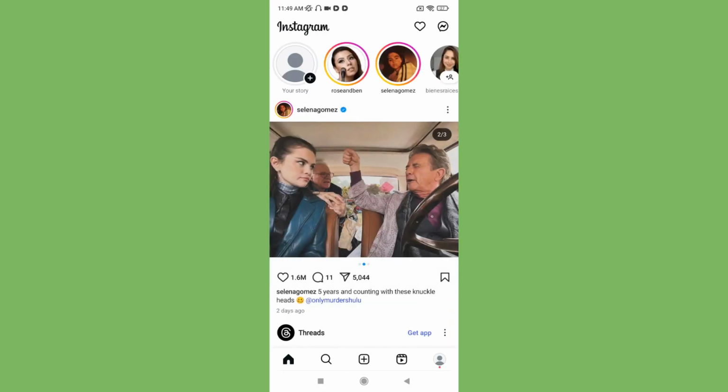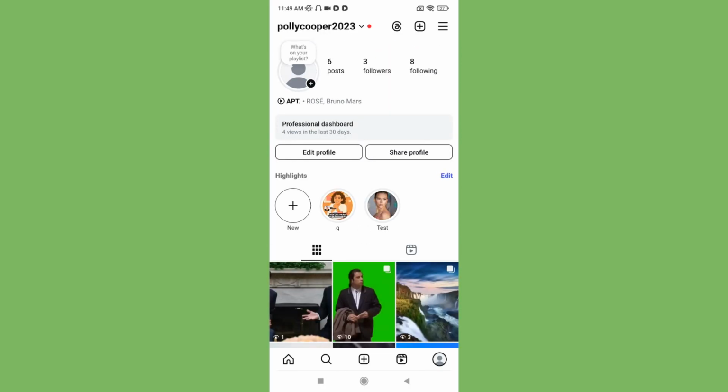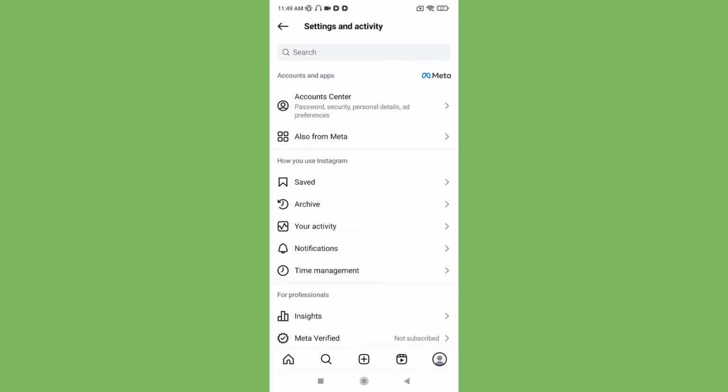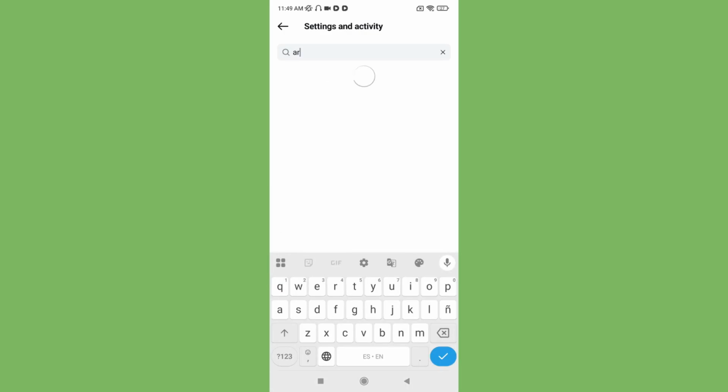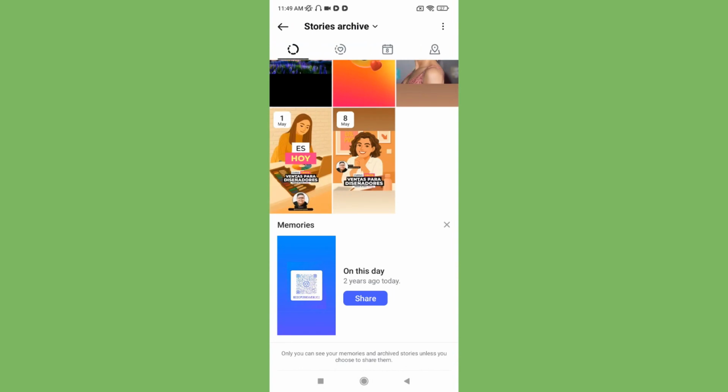The first option is going to Instagram, and then on Instagram let's go to our profile here, and then on our profile let's go to the three lines on the top right corner here, and then right here on the search, type story or archive. Let's wait a little bit, and here appears the option archive. Just click there, and as you can see, well, appears all my stories archive.